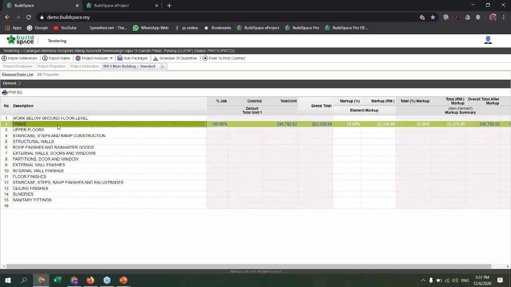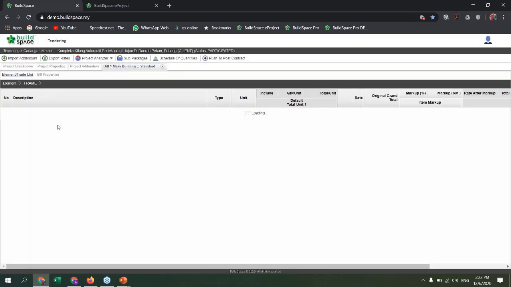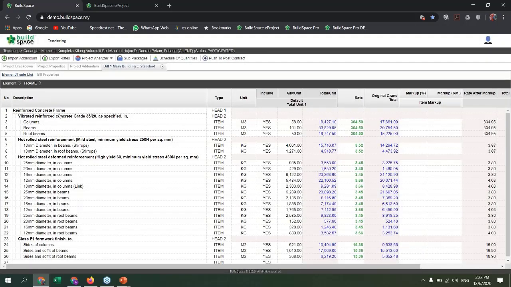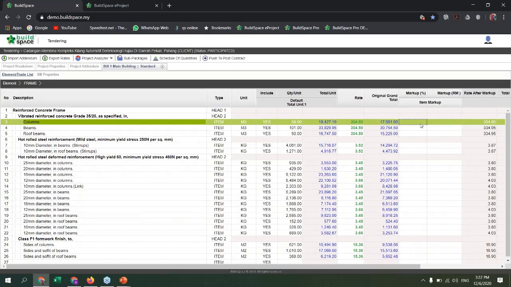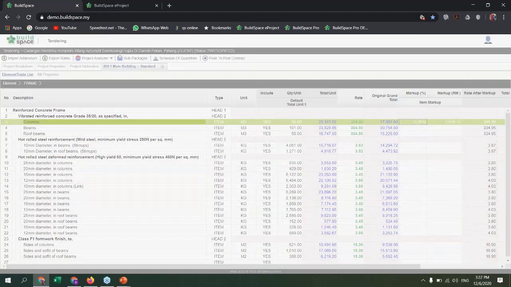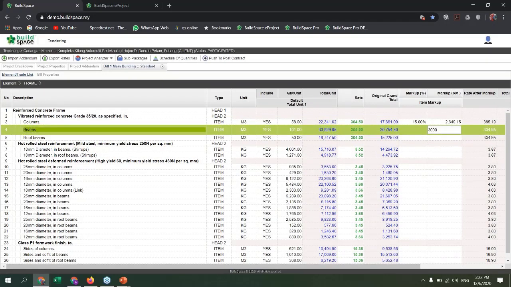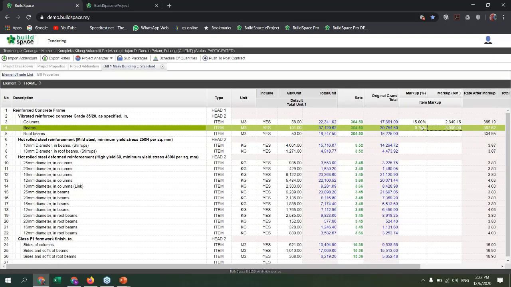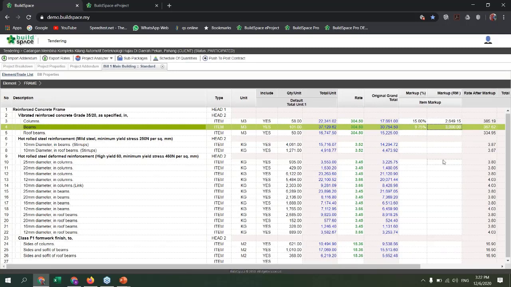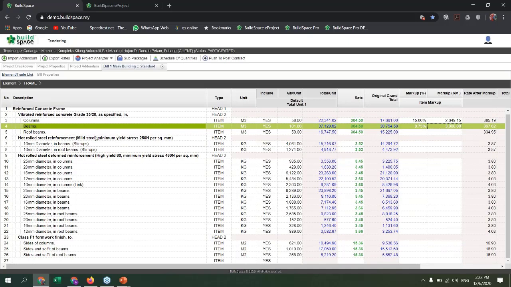Now take for example, we wanted to do a markup based on items. So we just dive in deeper into this particular element. Take for example, for columns, I wanted to do a markup of 15%, take for example. And for beam, I wanted to do a markup of 3,000 ringgit. I can do so too. And then it will automatically calculate how much 3,000 is relative to percentage right over here. And then we can proceed to do markup for every single item if we so require.